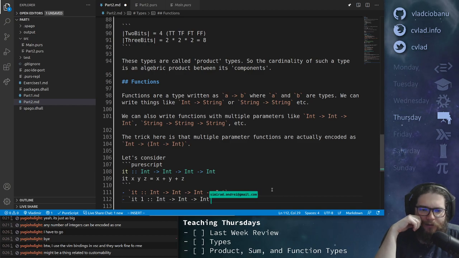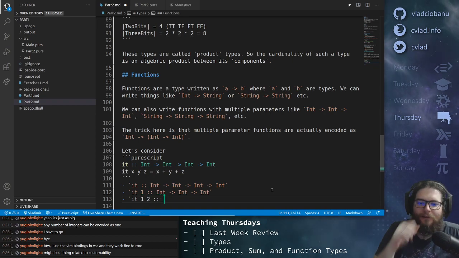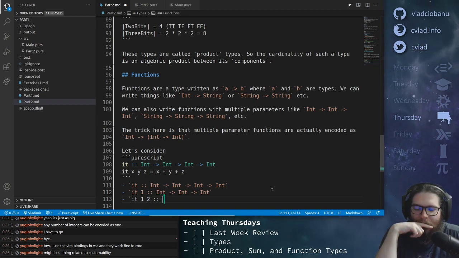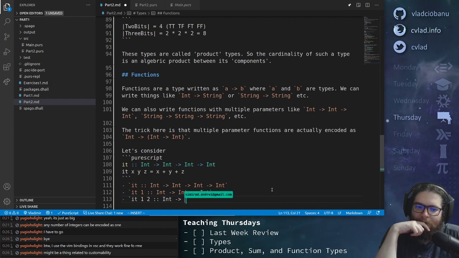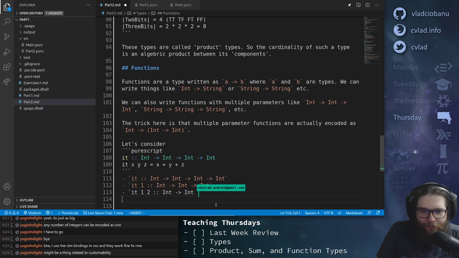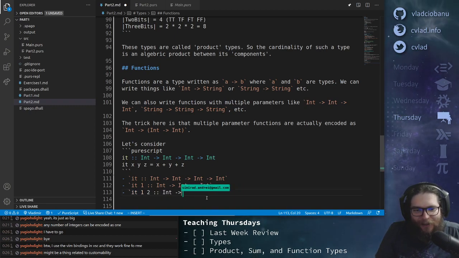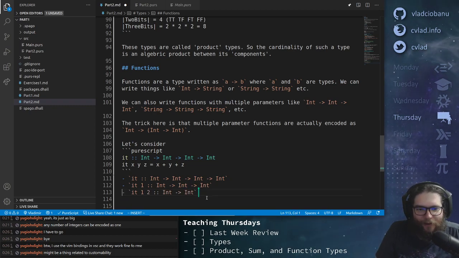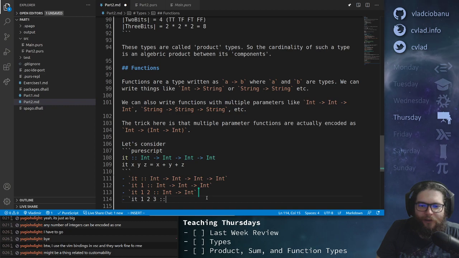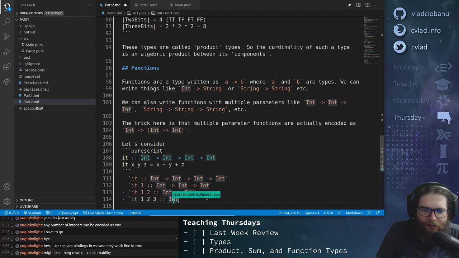Right, it's one less. So what if I do it 1 2? Now it just removes another one, so I only have 2 ints. Be careful: you need one more int to get an int as a result. Then if we do it 1 2 3, what do we have? We only have 1 int, which is the result. And it's like 6 or something.